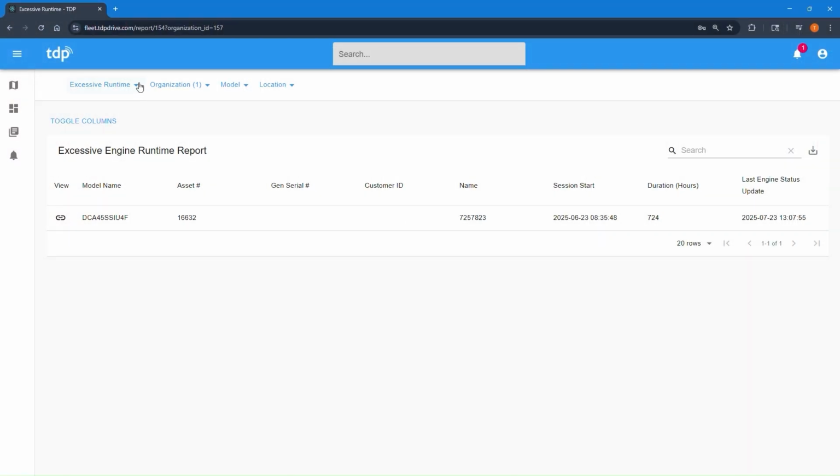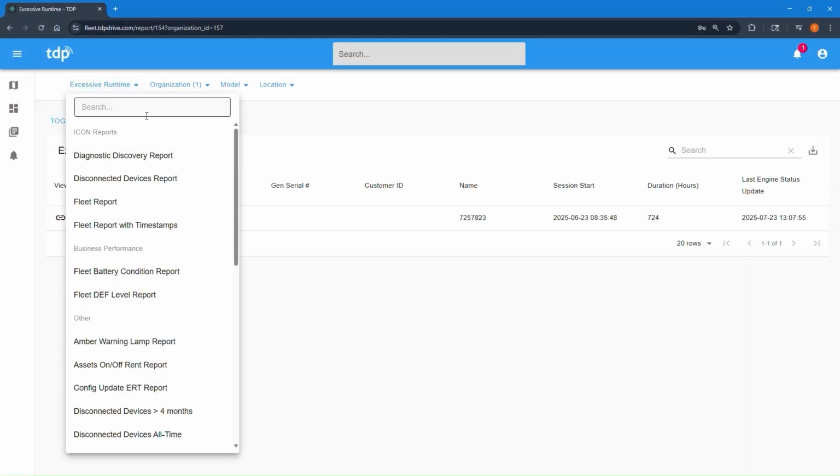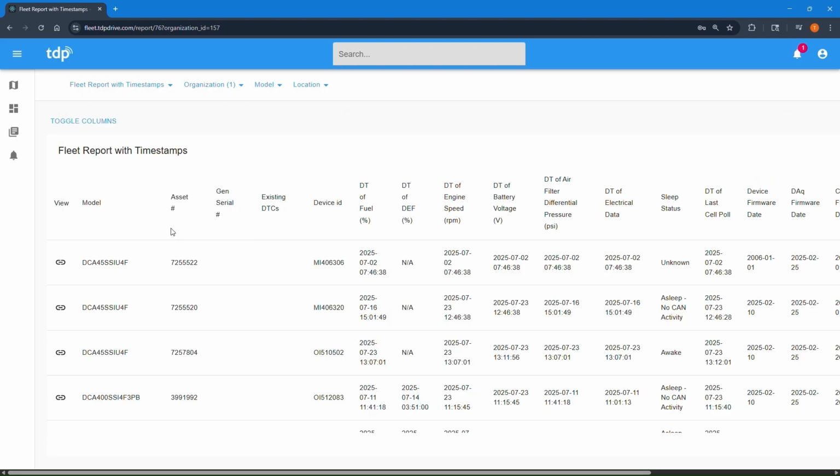Another useful report is the fleet report with timestamps. This report has a plethora of parameters you could choose from depending on your actual needs. That covers our quick overview of the dashboard and the reporting mechanism.